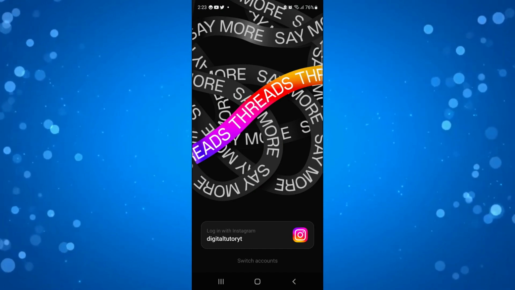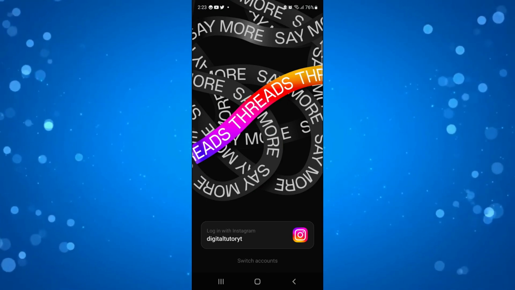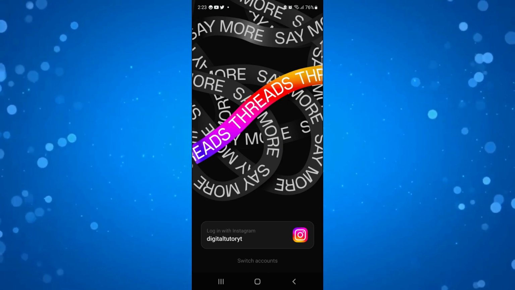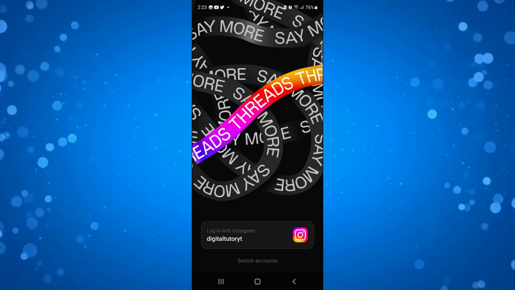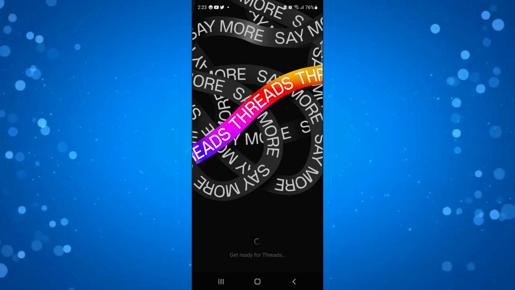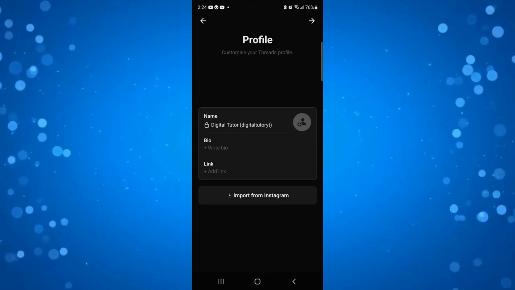So as you can see, it says login with Instagram at the bottom. So you want to make sure you're logged into the correct Instagram account that you want to open up a Threads account for. If this is not the account, underneath you're going to see it says Switch Account, so you can press onto that and change your account. Once you're happy, press the login with Instagram button and it's just going to take a minute or two to get everything ready.